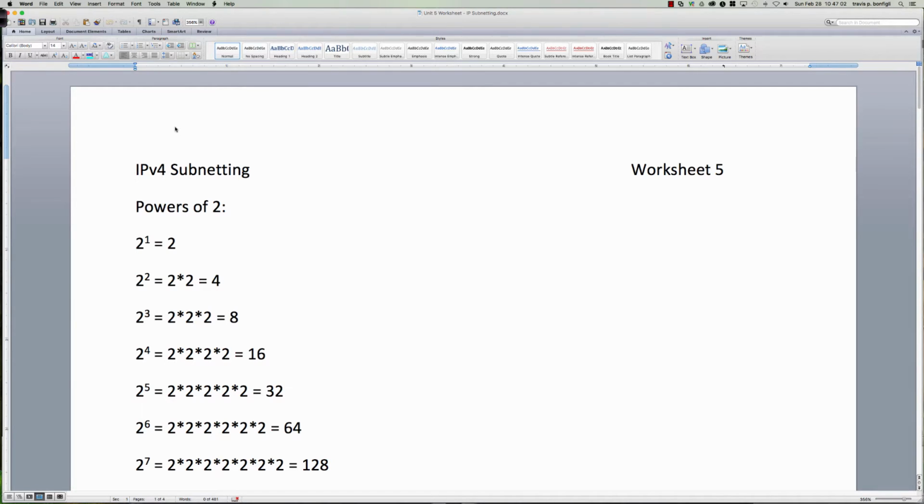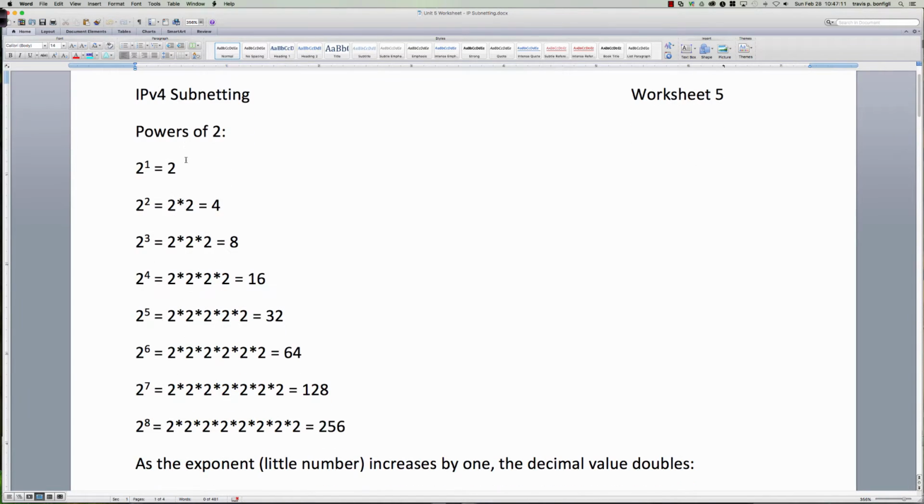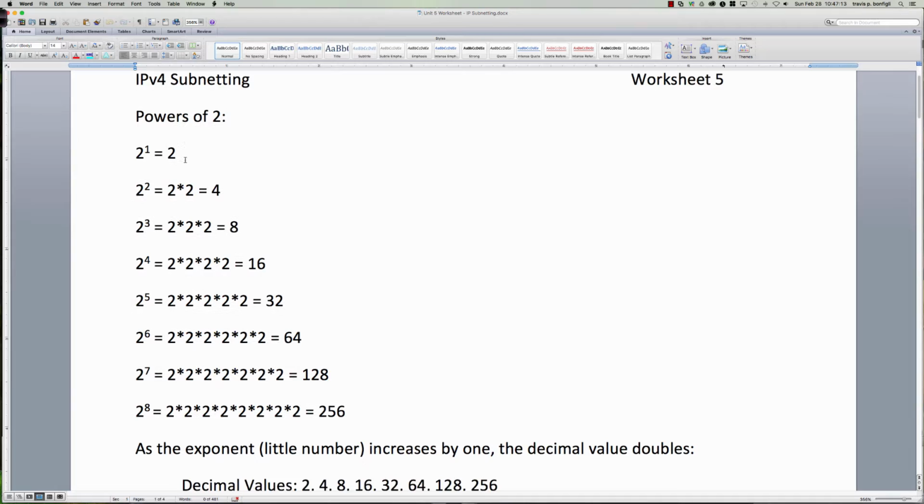This tutorial is going to be your Worksheet 5, or your Unit 5 worksheet, IP subnetting tutorial and answer key. So let's go ahead and dig in here. We've got about 4 pages to go through.